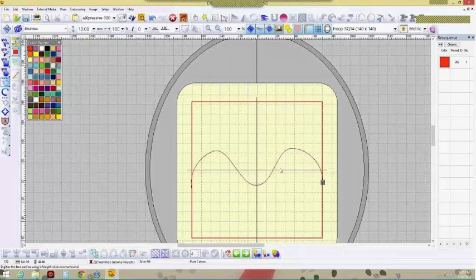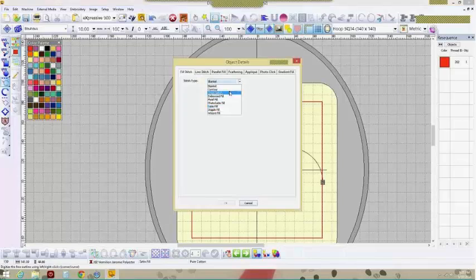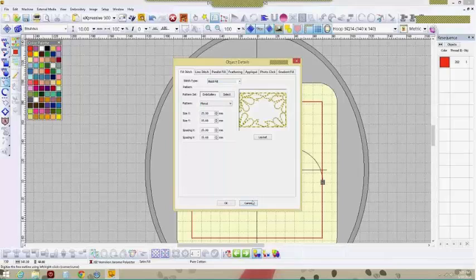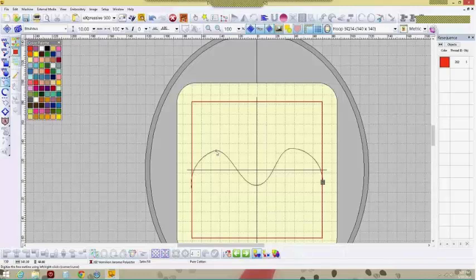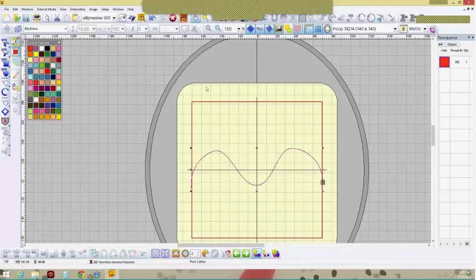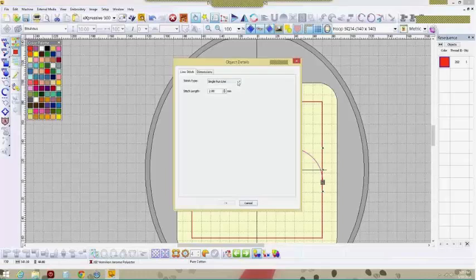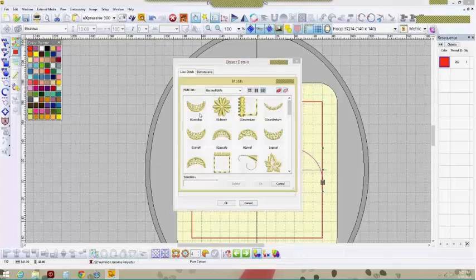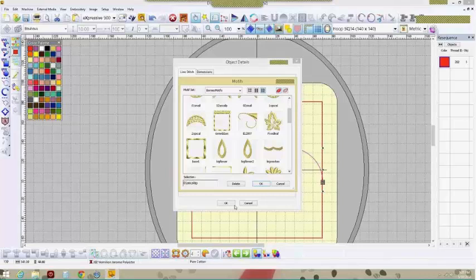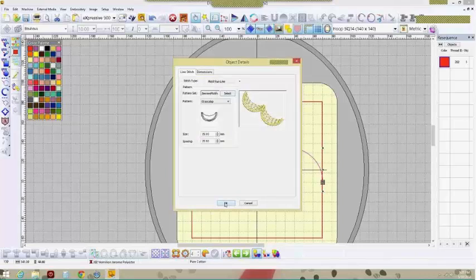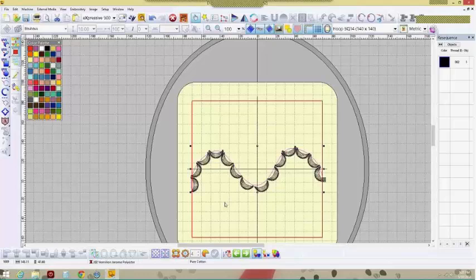Okay, so here's a line, and I'm going to go pick a motif, and one that I know is just really going to drive you crazy. Whoops, first I have to select the line. All right, so I'm going to go in here, and I know that if I select this one, it's not going to do what I want it to do because this is an odd shape. So I'm going to go ahead and select that one and say okay. And that actually did pretty good.